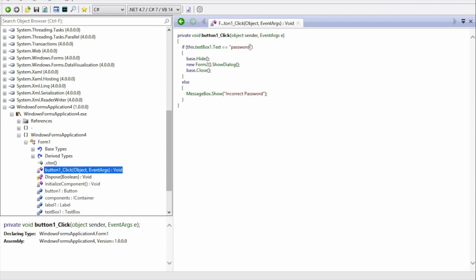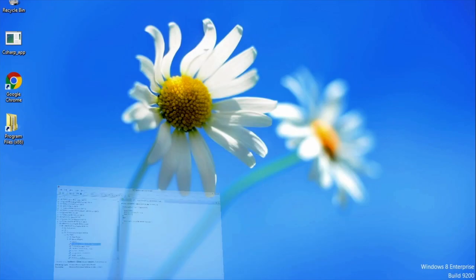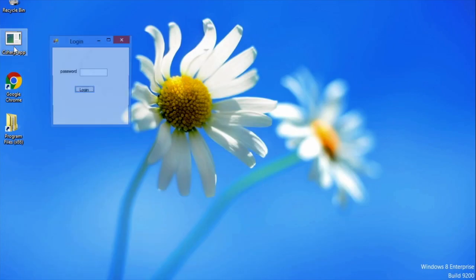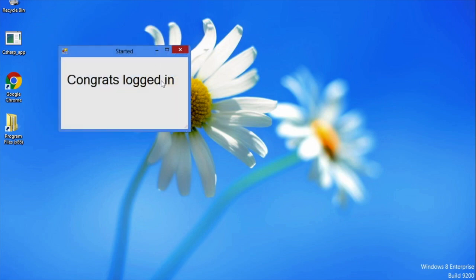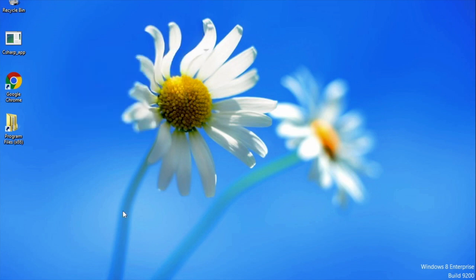Now we'll try to log in using the password, that is password. I'll open this exe again and type in password. Here it is. Okay, now let's click login and see what happens. Now we see that we have moved to form 2, so it's successful. It's calling form 2 and hiding the original form. We'll now try to change the password to something else, and see if that works.